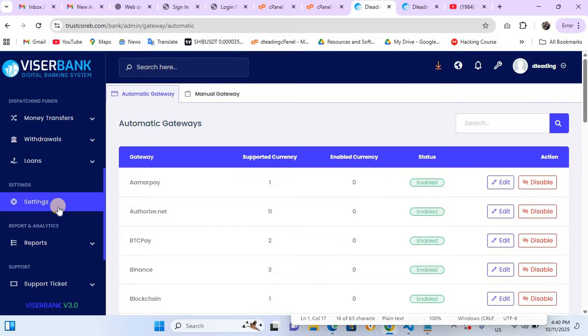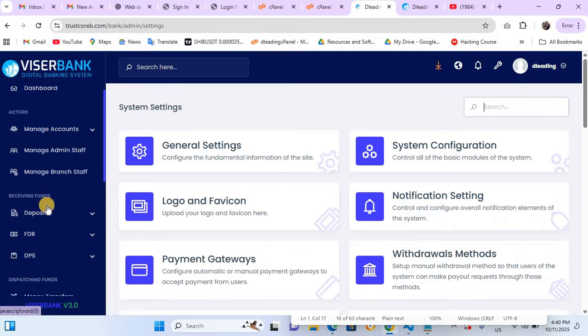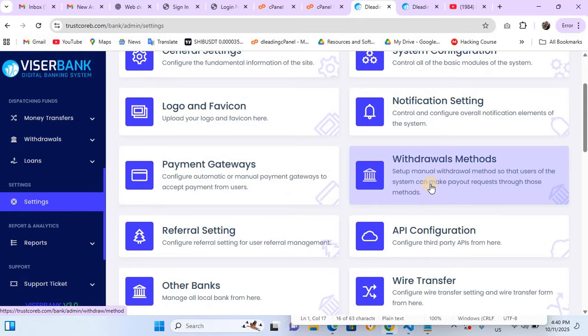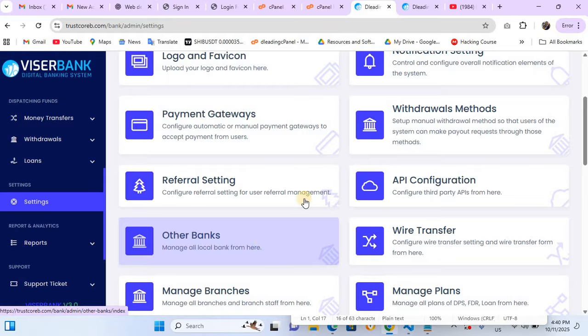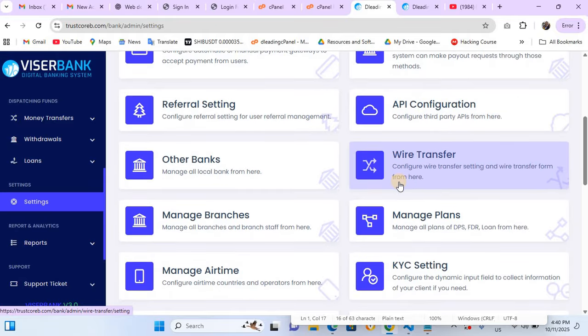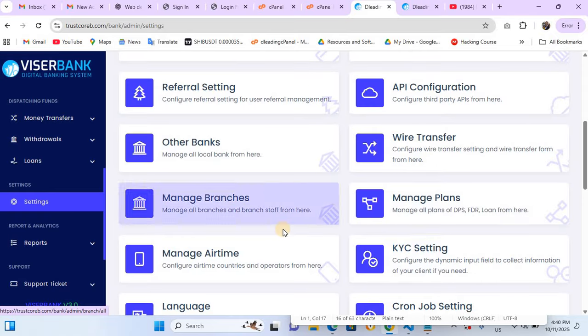But then, what else do I need to show you again? That is very, very important. Withdrawal method, don't worry, you can set that. Referral setting, if you want to be doing referral. API configuration, wire transfer, all those are something you could do.